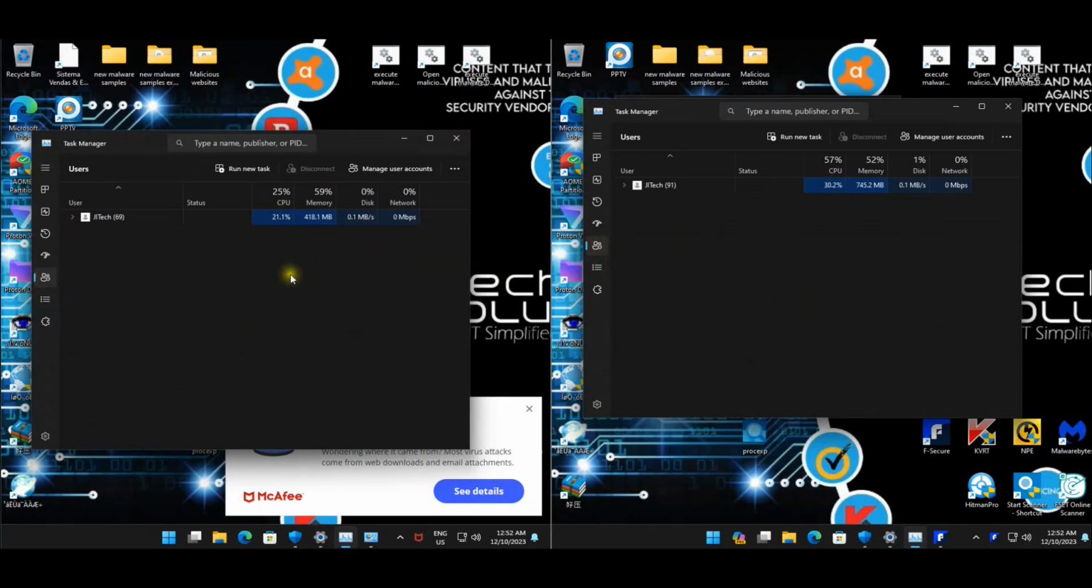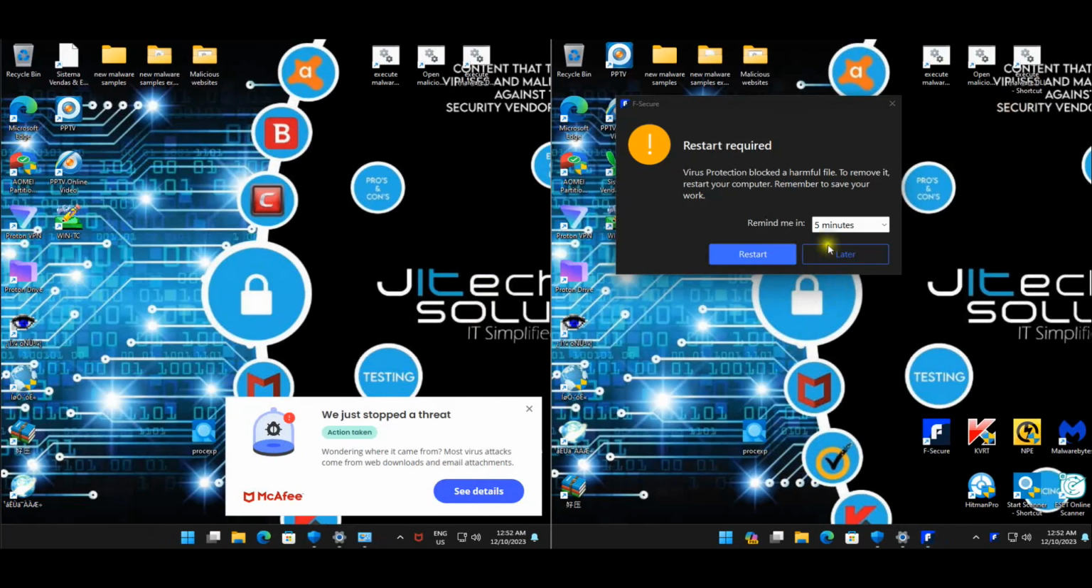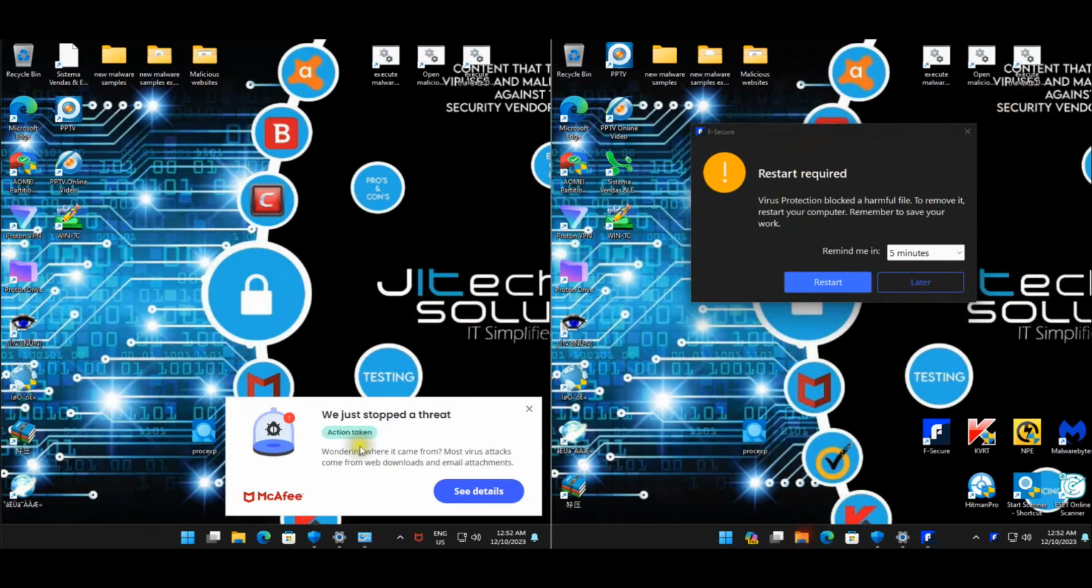No additional user accounts are running or created on the machine. Let's look at the final resource usages. Okay. Obviously, if F-Secure wants to reboot, we'll do that now.